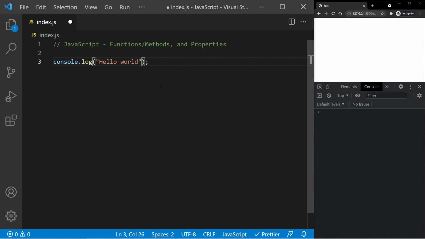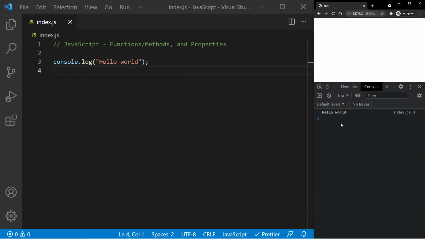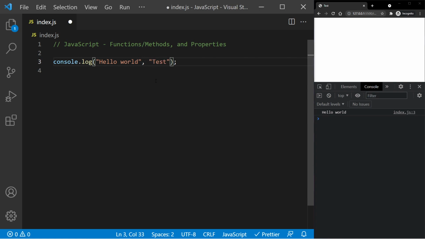That function might use that to then perform some type of action. In this case, console.log will simply print the given information to the console. If we save this, we now see hello world in the console. We can also add in multiple strings of text. So if I save this, we now see hello world space test. Now pieces of information being passed into a function are known as arguments. And each function will have different arguments. Some may even have none.